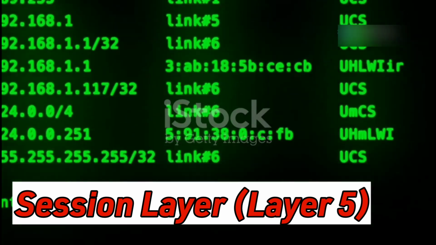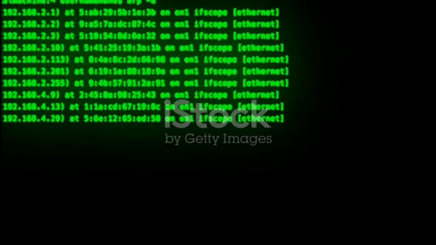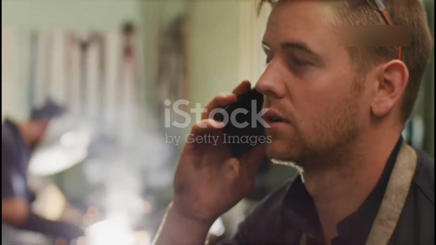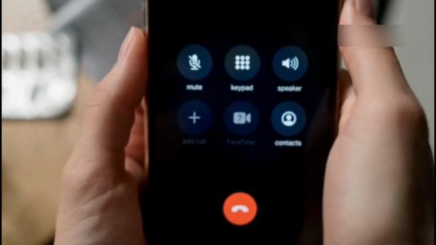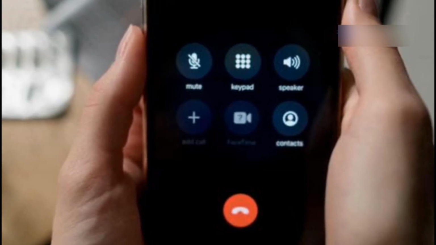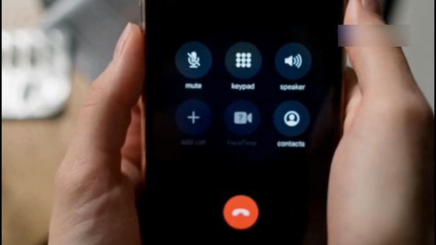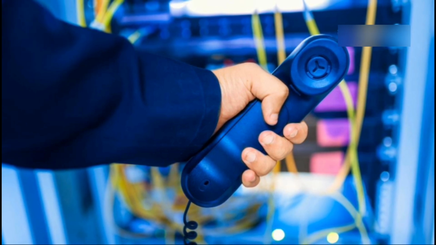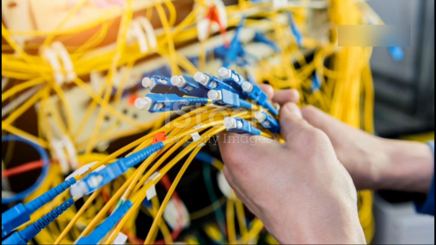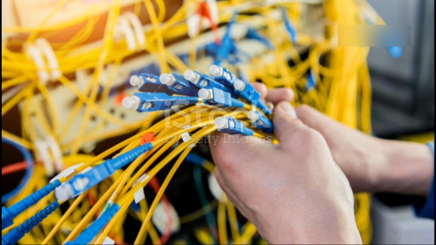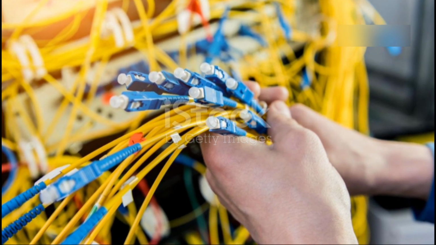Section 6. Managing Conversations, Session Layer, Layer 5. Imagine having a phone conversation. You establish a connection, exchange information, and then hang up to end the session. The session layer is like the phone operator of the OSI model. It manages the establishment, coordination, and termination of connections between applications.